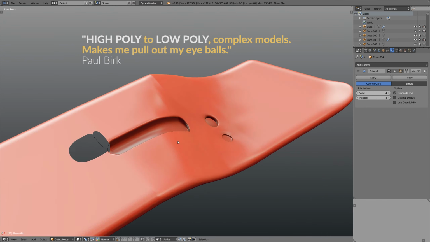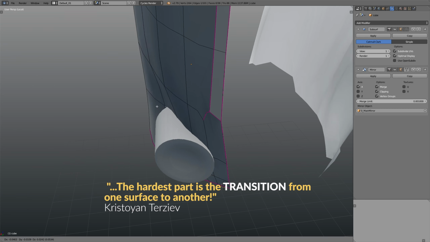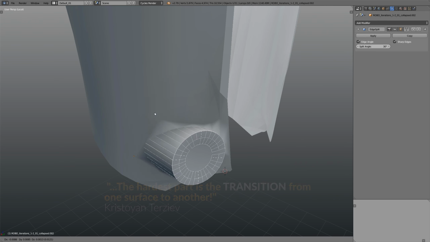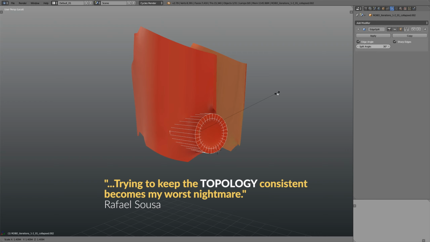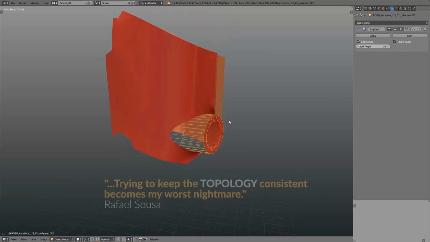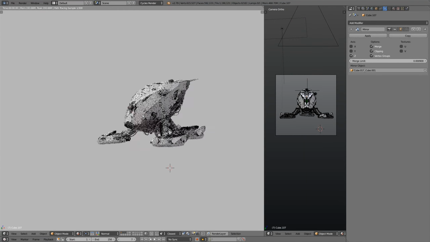If you have ever tried to create a smooth transition from one shape to another while keeping the topology consistent, you would admit that it's a real pain in the butt. We've all been here, we know how it feels.